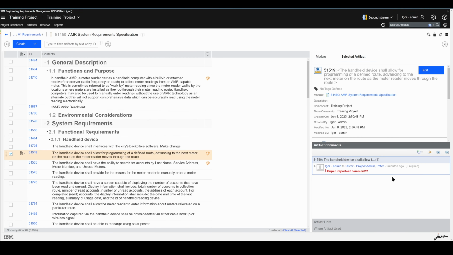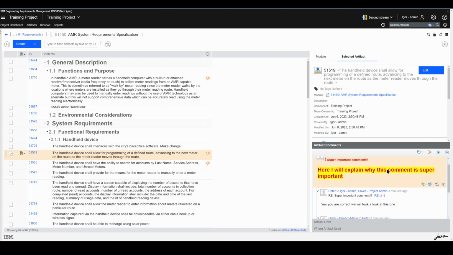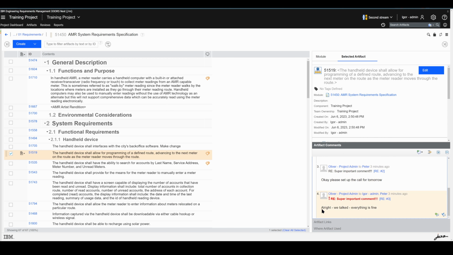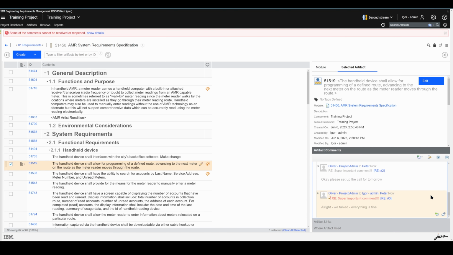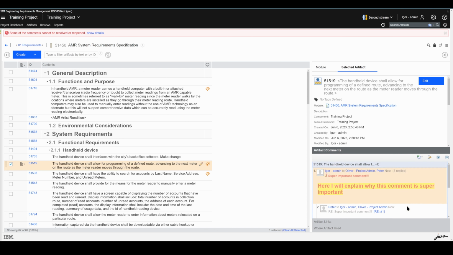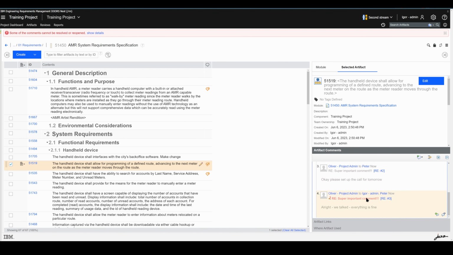I jumped back to Igor's account and also Igor can see every comment. All right, we talked, everything is fine. So any of those commenters can go up here and click on resolve discussion thread because everything was resolved. Perfect. And you can see that all of those comments are now grayed out and also that this icon changed. So you see that this icon is with check mark because every comment in this artifact is resolved.